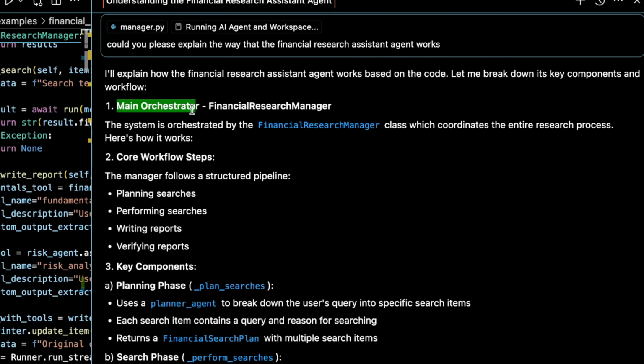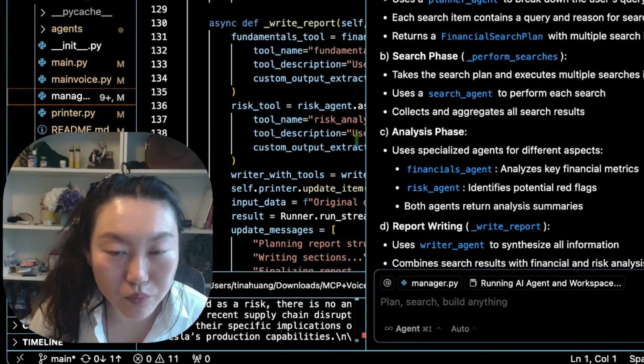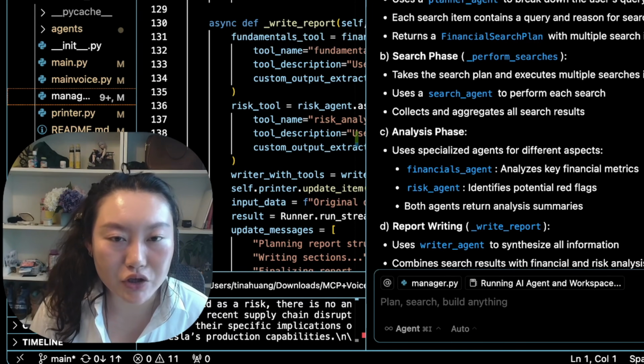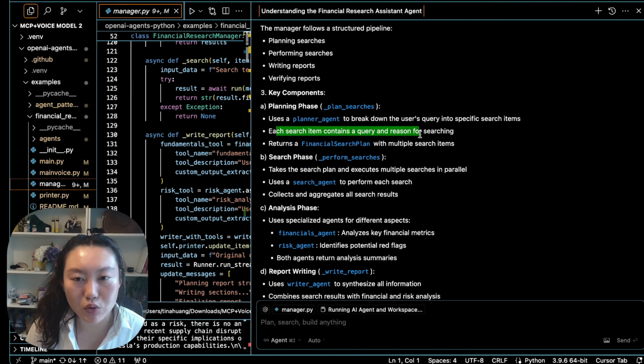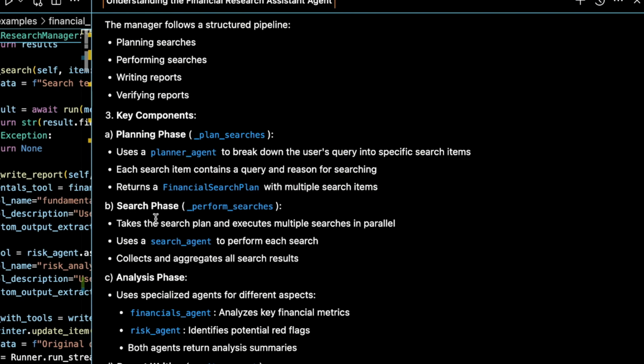So we have a main orchestrator, which is the financial research manager. The core workflow steps are that it plans searches, performs searches, writes reports, and verifies the report. After the manager kicks off the program, it passes it on to a planner agent, which breaks down the user's query into specific search terms. Each search term contains a query and a reason for searching, and it returns a financial search plan with multiple search items. Then it passes these search terms to a search agent, which performs each of these searches and collects and aggregates all the search results.